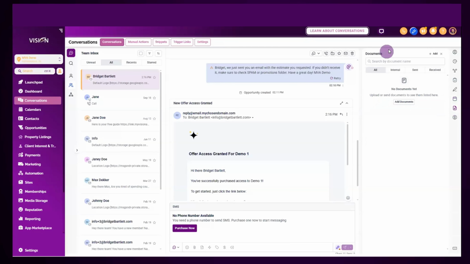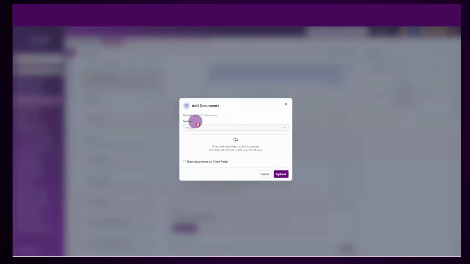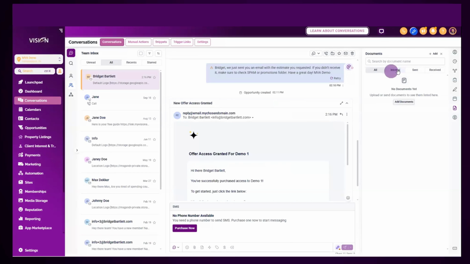Now, you also can have forms where your clients can upload documents. And when that happens, you'll see those forms added here. Now, if they share it in an email or something, you may need to come to their profile and update the document here. So all you have to do is click here to add the document, and you can choose the section. You can even share the documents on the client portal, which is really cool. Of course, you can check the internal sent or received documents here.